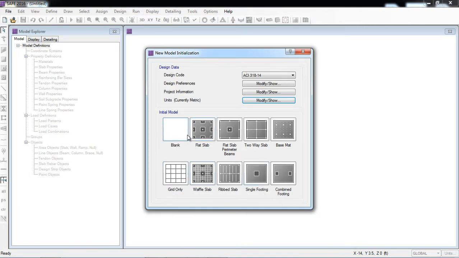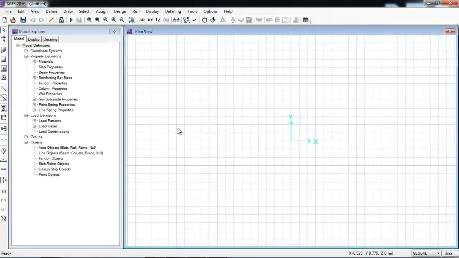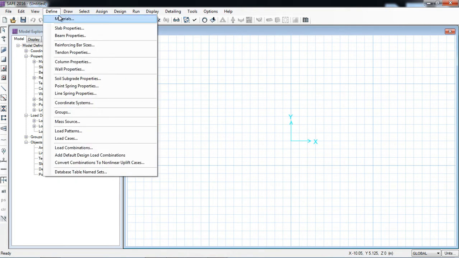You can either start the work from these templates like single footing. The software automatically takes the slab thickness. Here you can change, and all the things the software automatically picks. Here the combined footing, so I will start from the base level. So here I will draw all the things. I am clicking blank. Okay, after clicking blank I will go to define, properties, material.